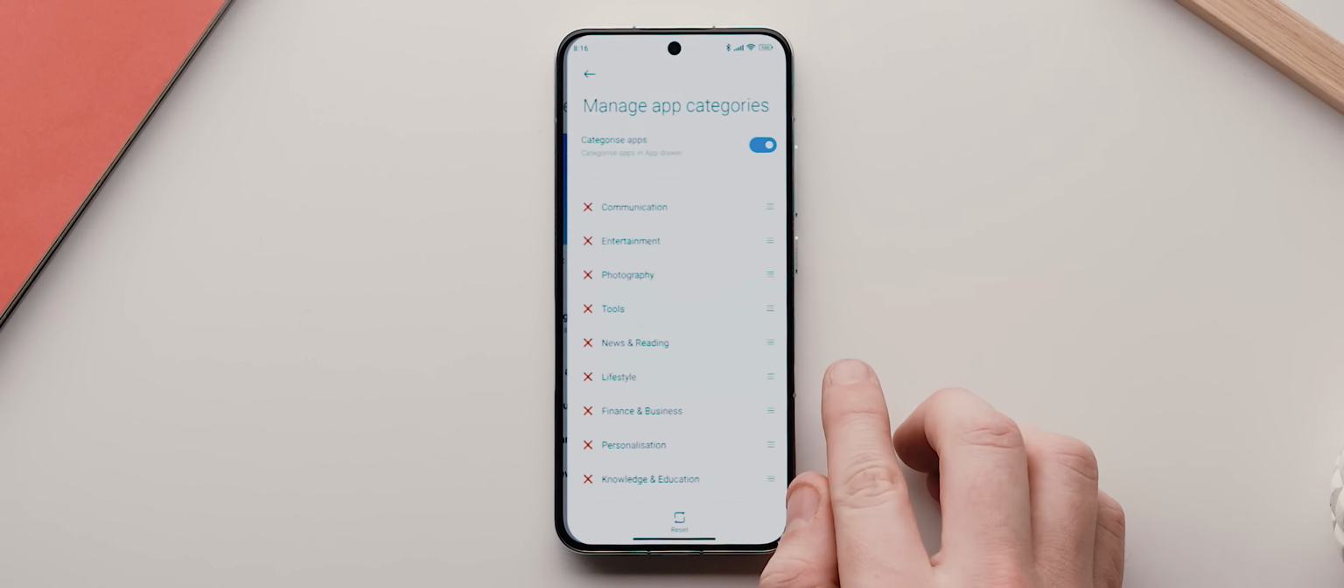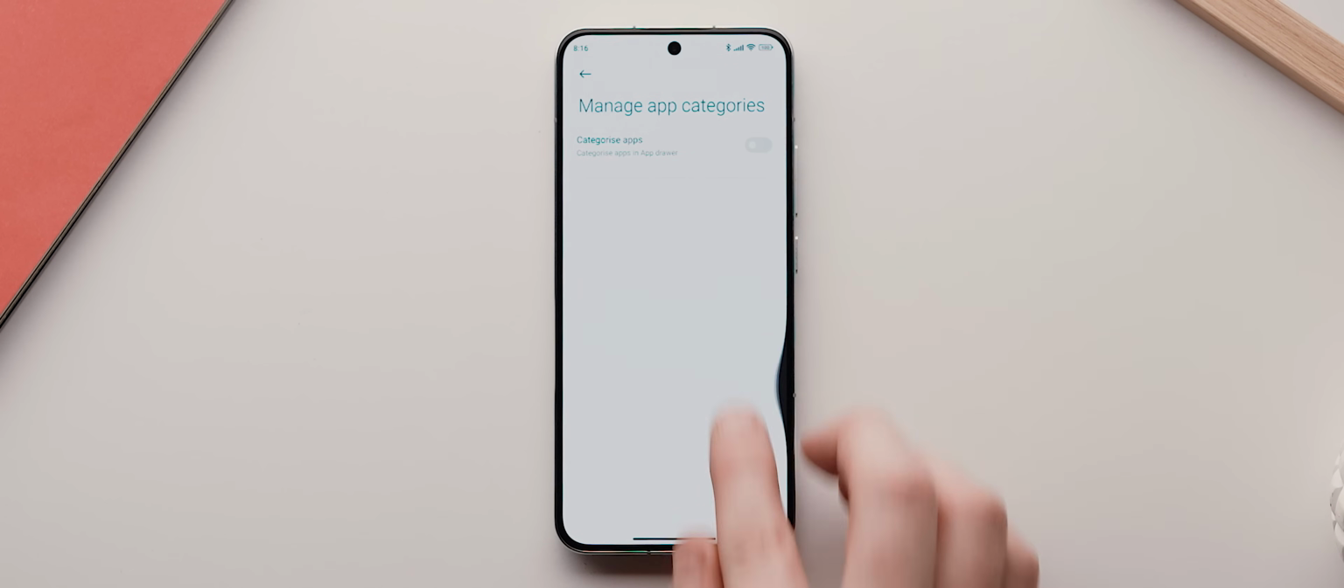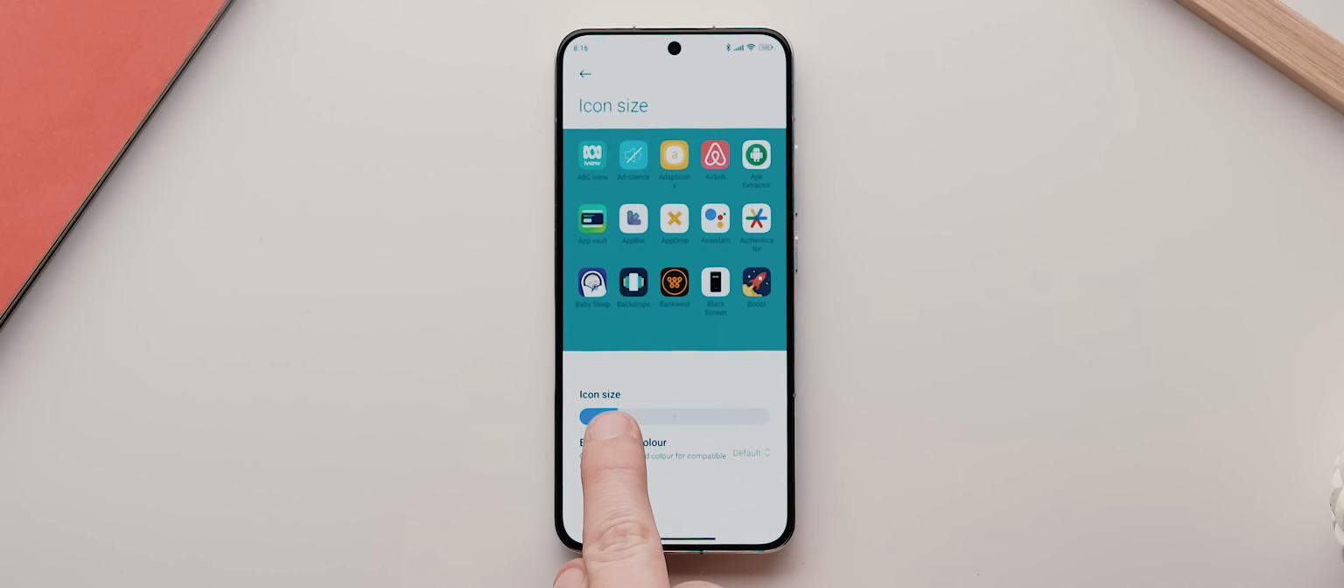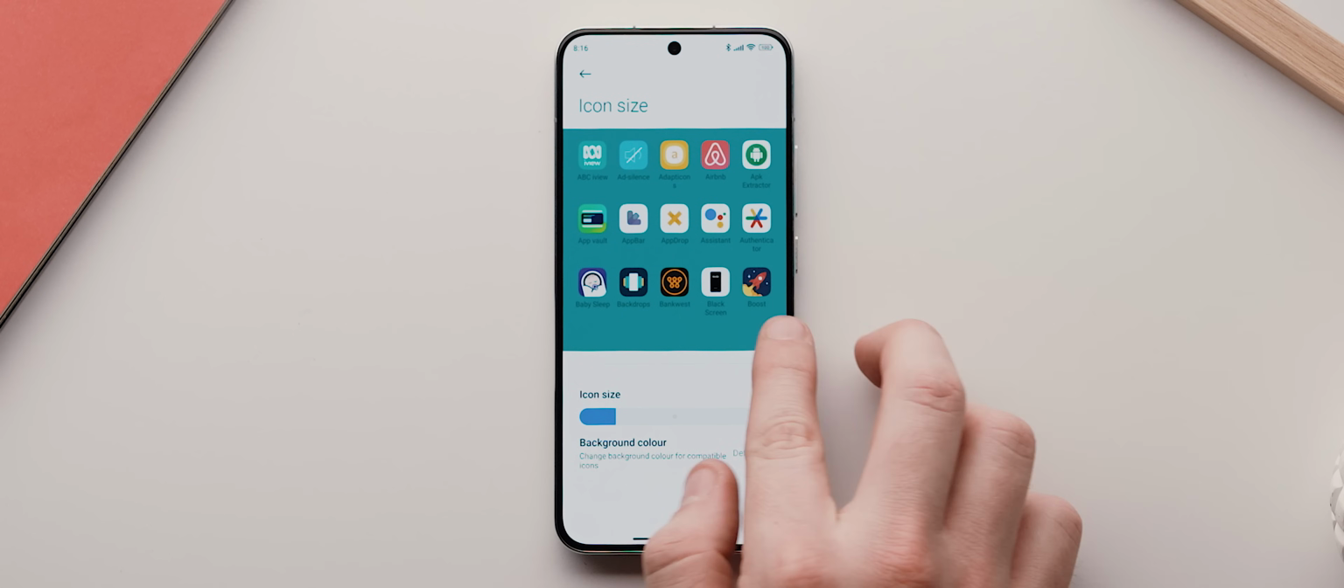I also turn off this categorize apps toggle, and then we definitely need to make sure that we disable this place new apps on the home screen option. Coming back and down to this home screen settings section, I'm also gonna decrease the icon size just a bit, which is really only gonna affect our app drawer icons. But then that is it for our launcher settings configurations.